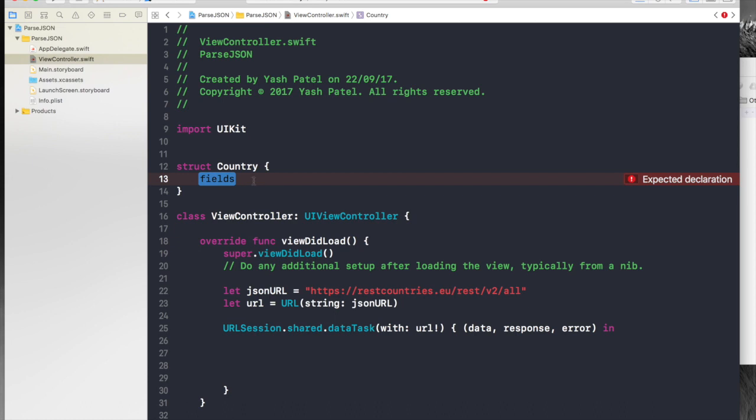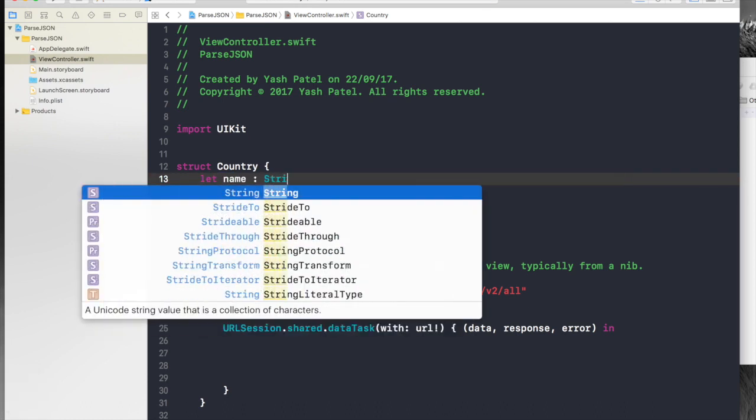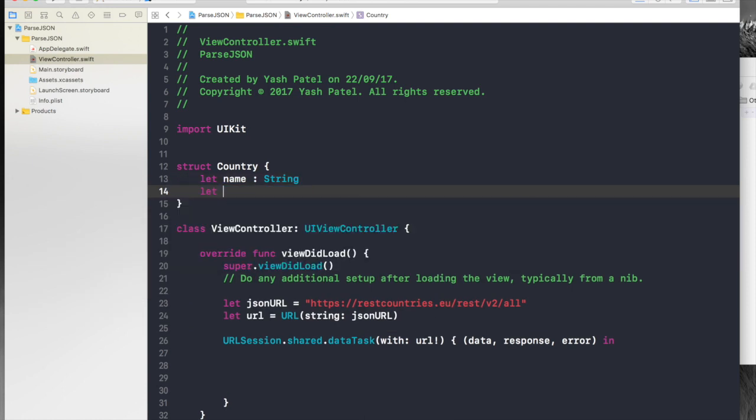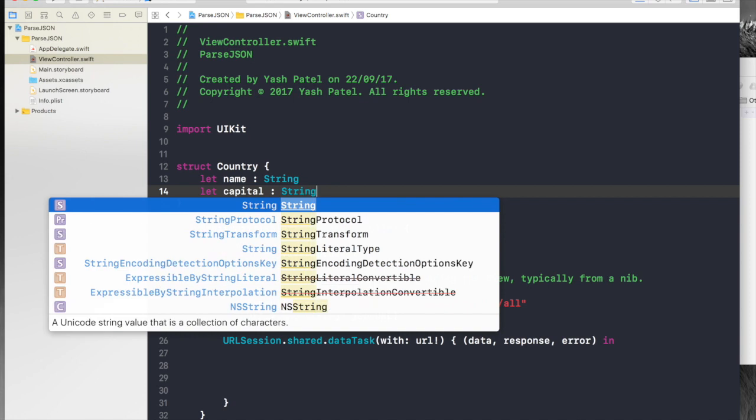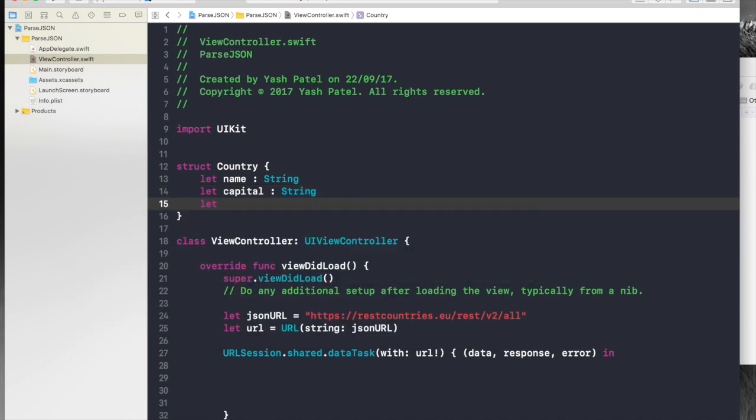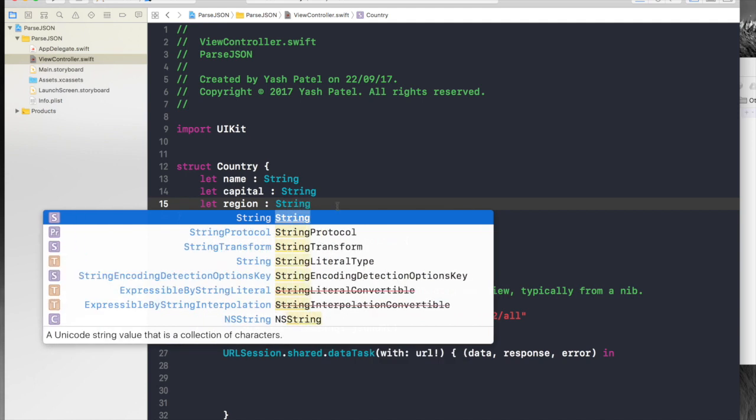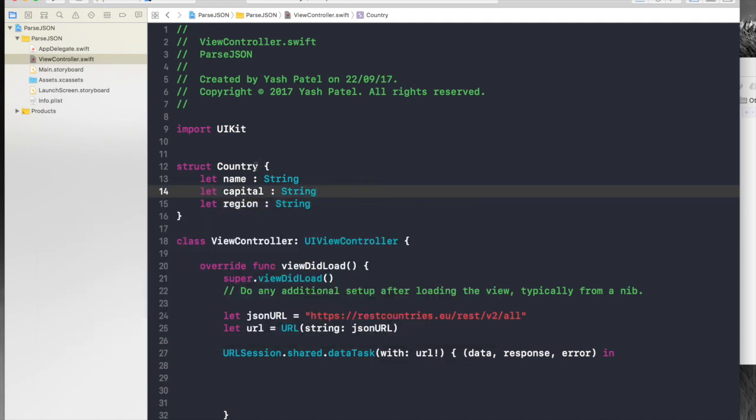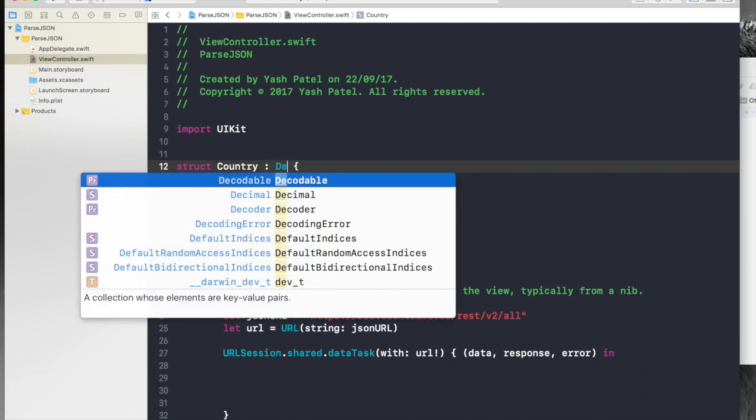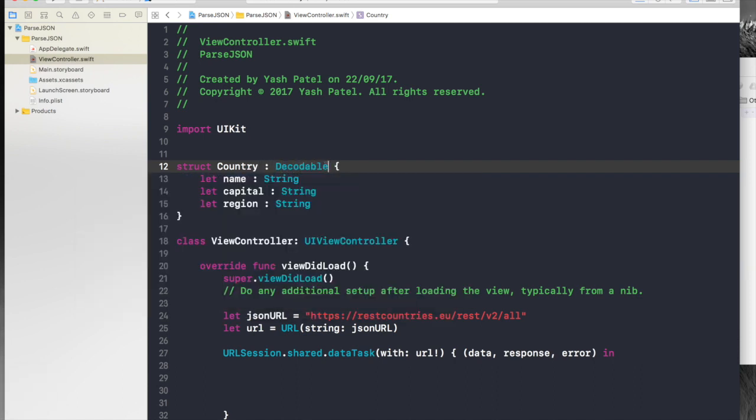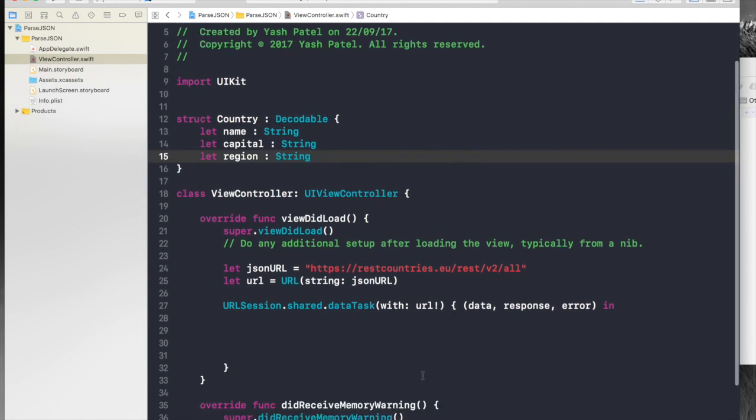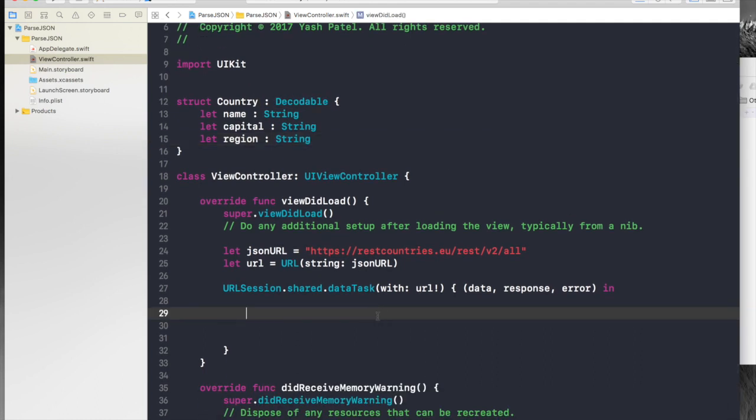So let's get started. Let name, it's of type String. Let capital of type String. Let region of type String. And one more thing guys, this structure will conform to the protocol Decodable. So don't forget to add this. So now it's just a one line code as I said.